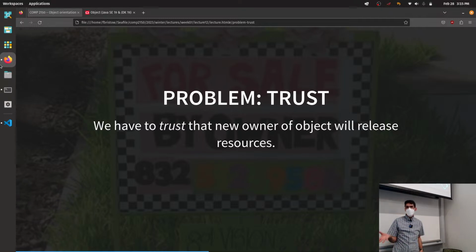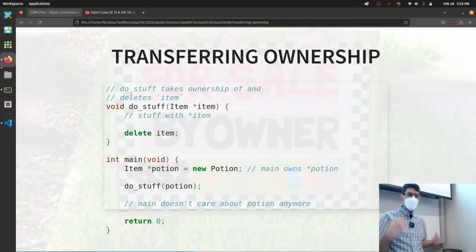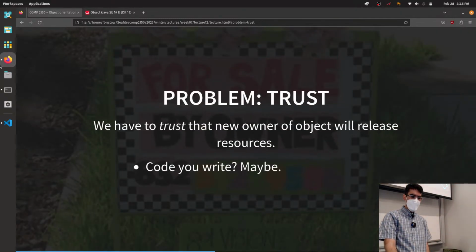The problem with this is that we have to trust the thing that we're calling. We have to trust the thing that we're passing this to actually do something with that, and that it will release the resources when we're finished with it. With code that you have written yourself, I don't know, maybe you can trust yourself to delete the thing that you're passing ownership to. Well, I wrote both of these functions, but I trust myself. I trust myself most of the time to do this. Maybe, yeah, maybe.